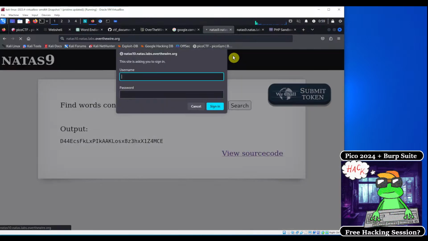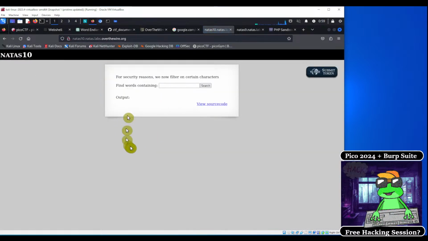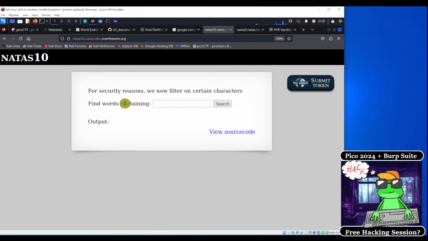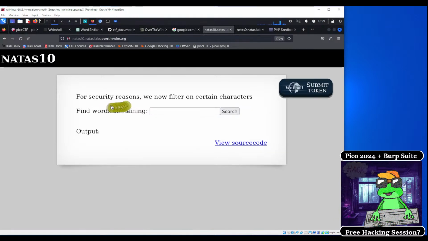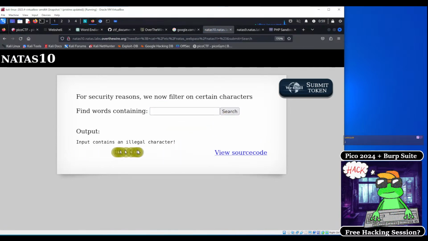All right. So Natas level 10. Last one for tonight. Username is Natas10, and password is this thing. Okay, so this is a repeat of the previous level, but it says here, for security reasons, we now filter on certain characters. So we can give the exact command that we used for the last level. We can try to read Natas 11 with this command right here, but when we try to do so, it says input contains an illegal character.